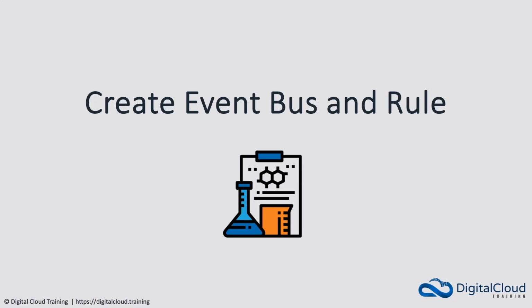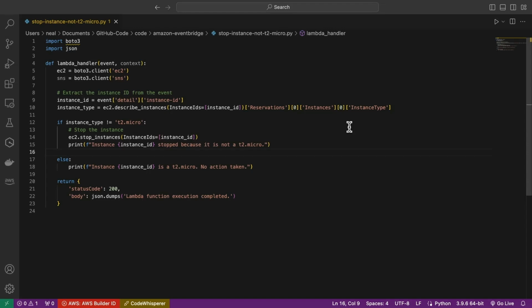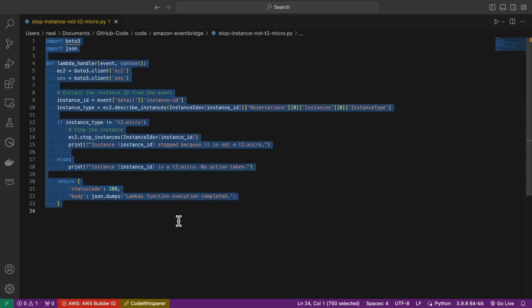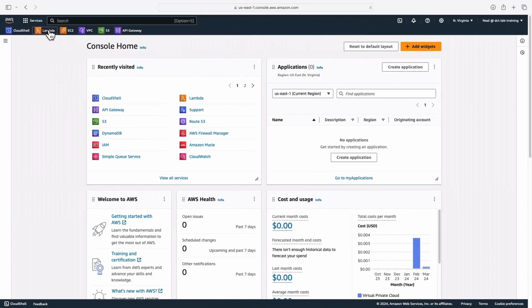Hey guys, in this lesson, I'll show you how to create a simple Amazon EventBridge event bus that is going to automatically shut down any EC2 instances that aren't the T2 micro instance type. For this lab, we do need to create a Lambda function. In the Amazon EventBridge folder within the course download, you will find this function code. All we need to do is simply copy this code, and we're going to head to AWS Lambda.